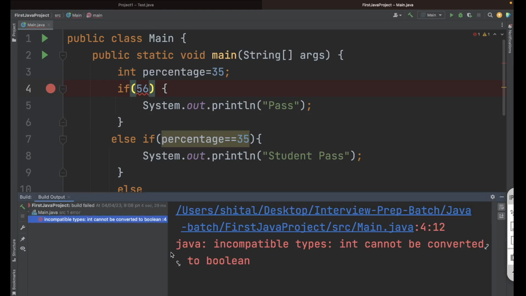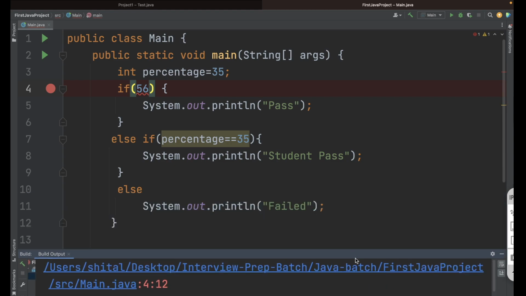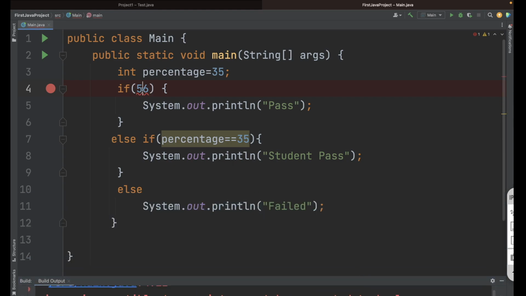See here, incompatible types. Int cannot be converted to boolean. So here you always need to pass a boolean value in the if condition. It will not take any other value. So if you try to pass an integer, or maybe let's suppose you are trying to pass some character, the same error will come. So in the if expression, the only allowed values are true and false. If you pass true, it will work. If you pass false, it will work.